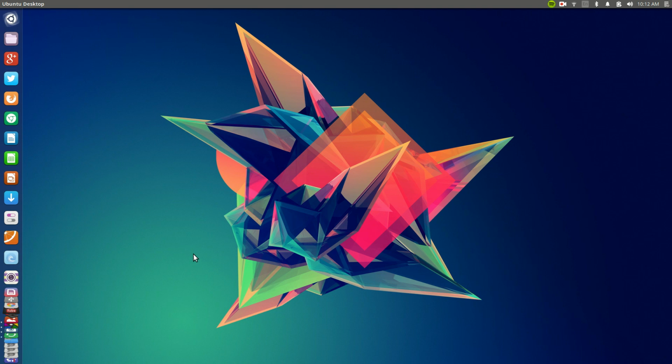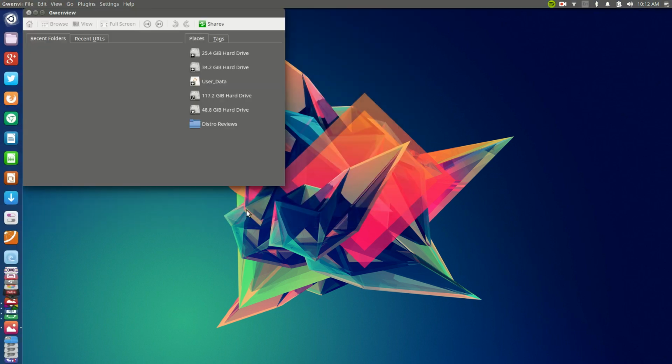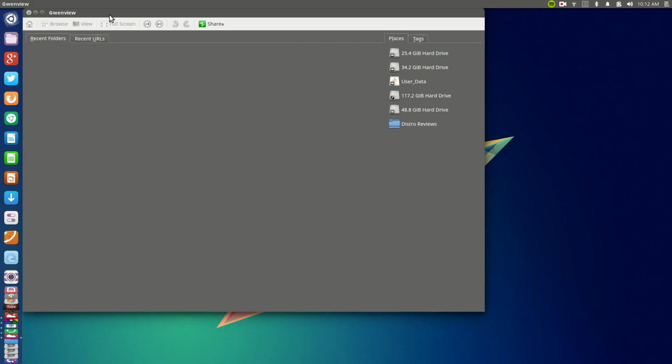So the next one that we're going to look at is one of the defaults from the KDE side of things. And when it comes to a simple image viewer and editor, look no further than Gwenview. It is wickedly fast and very easy to export and share your photos around.